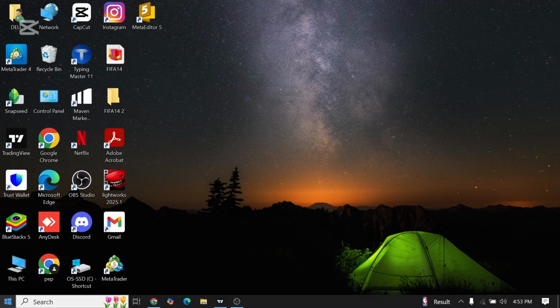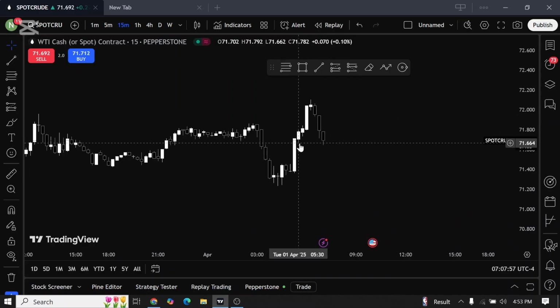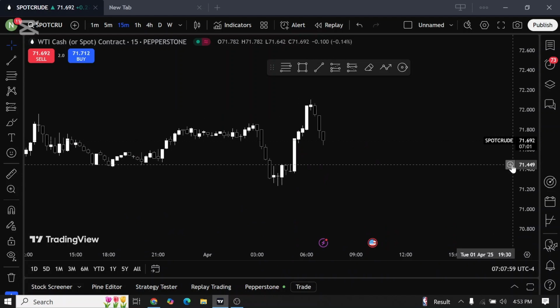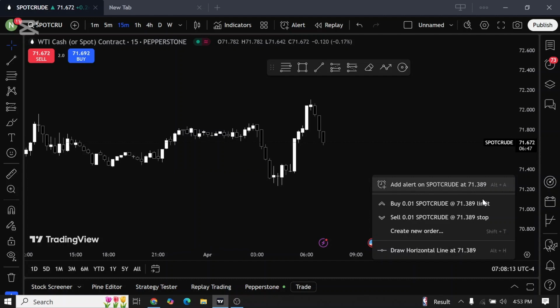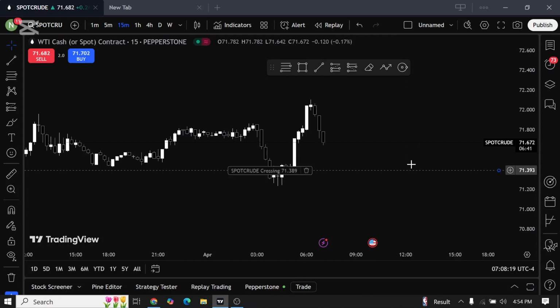First of all, open TradingView on your laptop device. Once you open up your app, to add the alert on your TradingView chart, just simply look at the right side of your screen where you can see the crosshair. Click on this plus icon over here. Once you click on it, you will be provided with the option Add Alert. You are looking to add alert, right? Click on it. Once you click on it, your alert will be available.